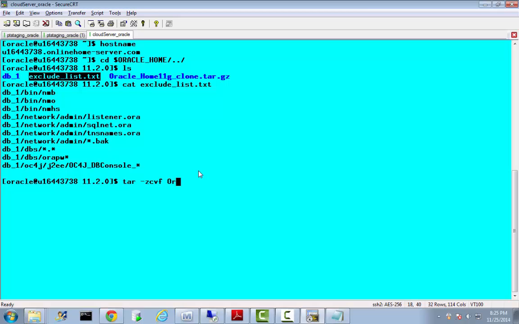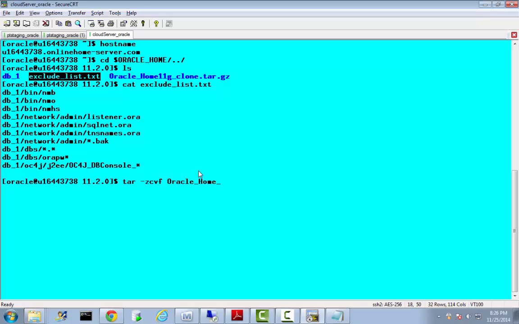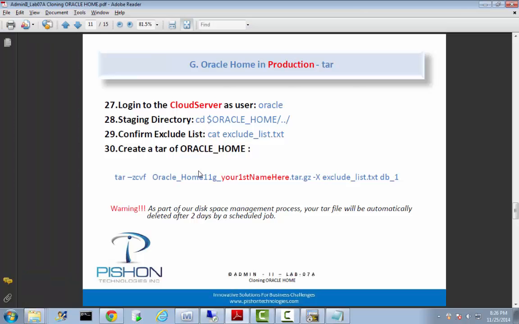Now better get it right so that you don't have issues copying this file. Oracle_home_, so we're going to put our first name there, _billing. And just for your information, I have a Unix script that will be run by a cron job that will delete these files after they are there for 2 days. Any file left there for 2 days will be deleted so that we can create space for others to do the same.